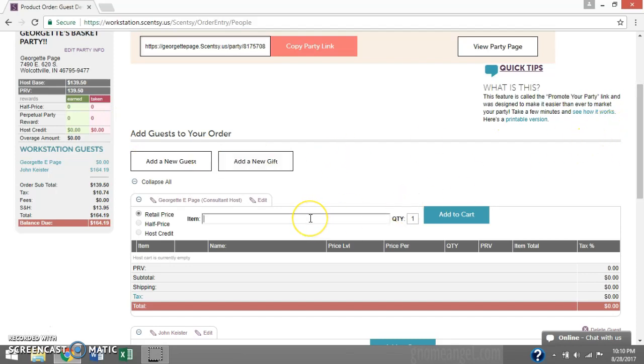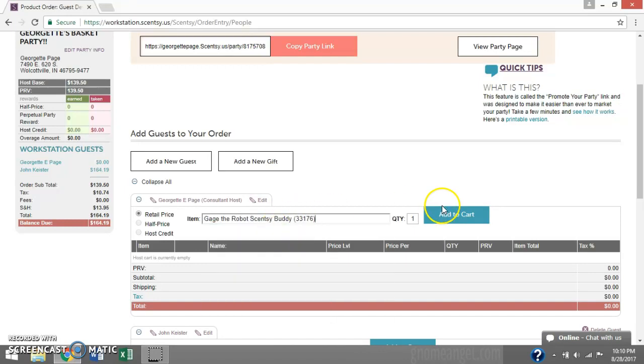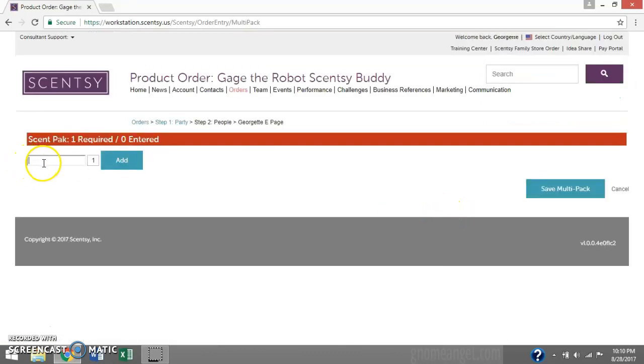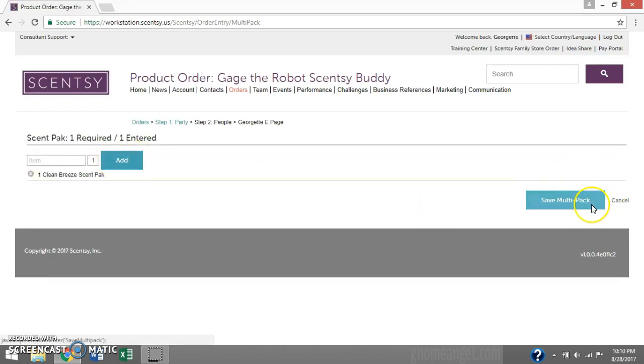Well, let's just say that that's all of John's order, but I would like to get Lenny. I don't think Lenny's available yet, not until the 1st. Okay, let's get Gage the robot. Let's get a Scentsy Buddy, add to cart, because you can purchase your own items. So this is another multi-pack example, and let's just go with a Clean Breeze scent pack, and then add it, and then come over here to save multi-pack.